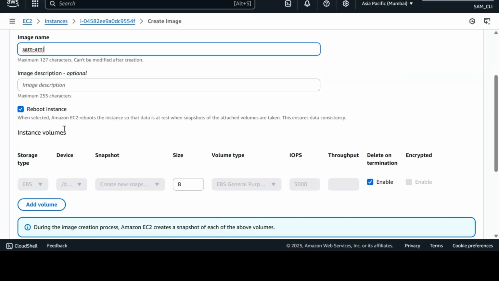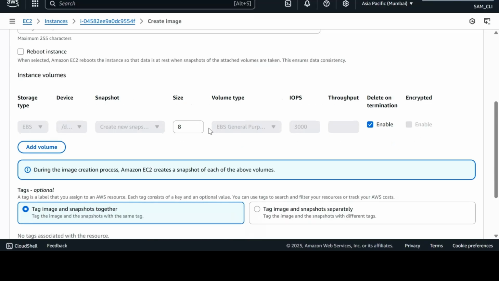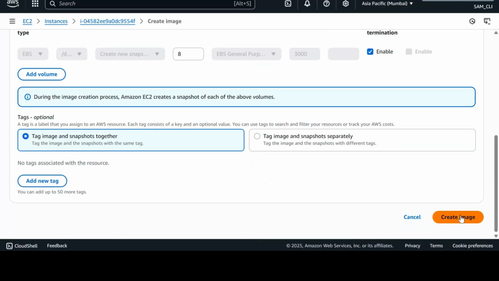Description is optional. Now the main option is reboot instance. Reboot is enabled by default to ensure we create a clean image, and it will reboot our running server. If you do not want to reboot the server, you can simply uncheck this option. But your image might have some inconsistent data, so reboot is recommended, because if any transaction is ongoing and you create an AMI without rebooting, that part might be affected in the AMI. But we can skip it for now, as nothing crucial is running on our server right now, and we just create the image.